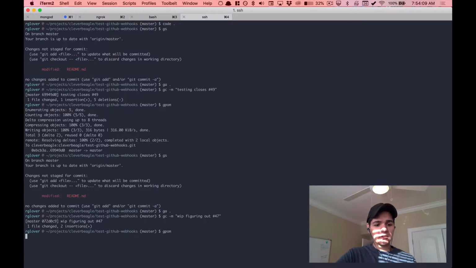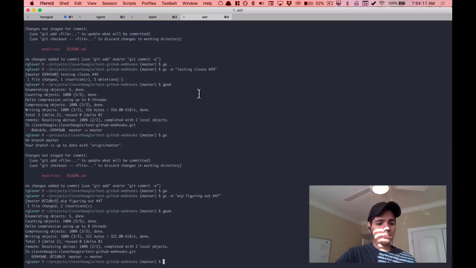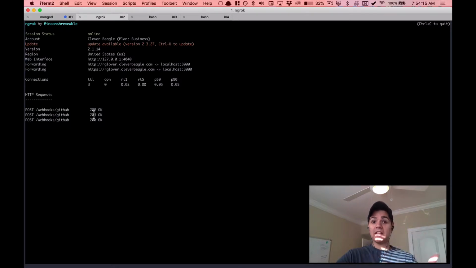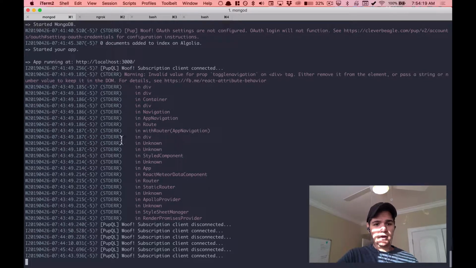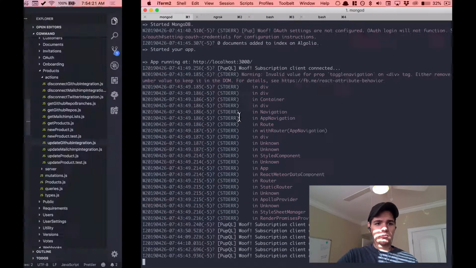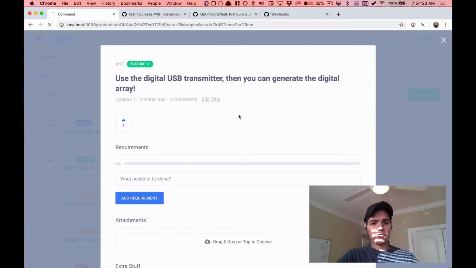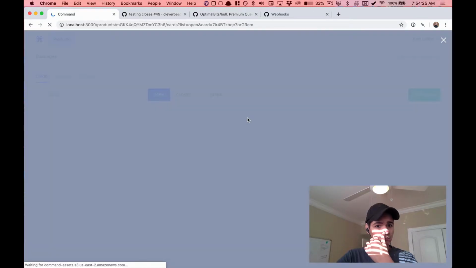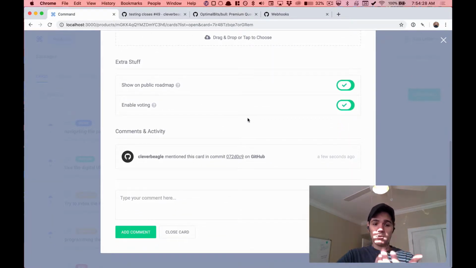So after a few seconds, we should get a message from GitHub, and we do. So we can see that, okay, at least that part's working. GitHub sent us a message like we asked. We don't have any errors in our terminal, which is good. So now if we refresh this card, there we go. So keep in mind, I didn't tell it to close anything. All I did was mention the number.